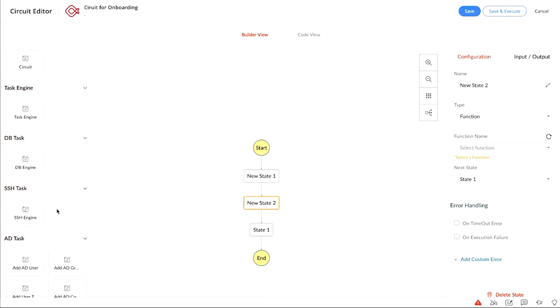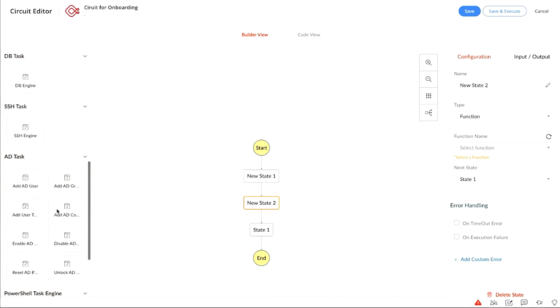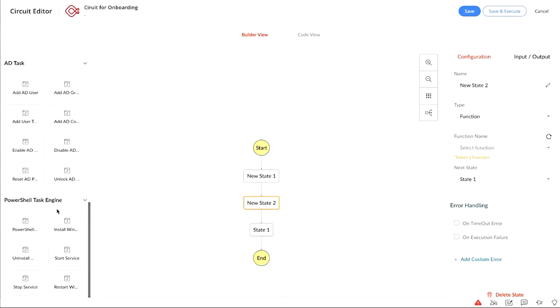And on top of the functional nodes, we will also have various types of actions that you would want to perform on your task or maybe an SSH task also. And at the bottom, we also have a predefined set of circuit tasks that you can make use of. Since employee onboarding and performing actions on your AD is a widely used scenario, we have given it as a predefined function wherein you can just drag and drop and start making use of it.